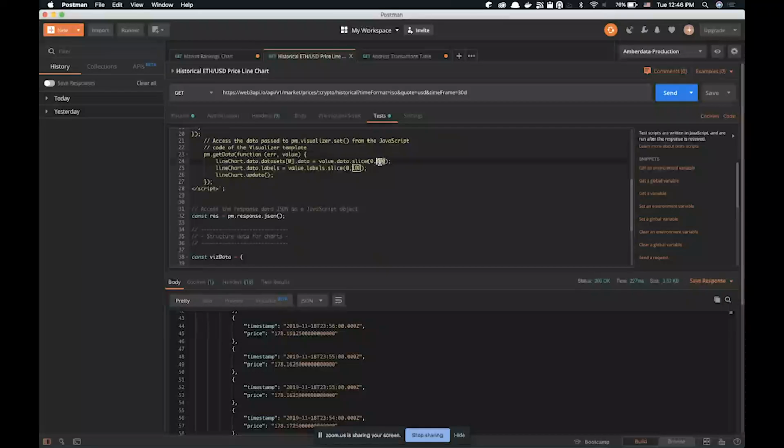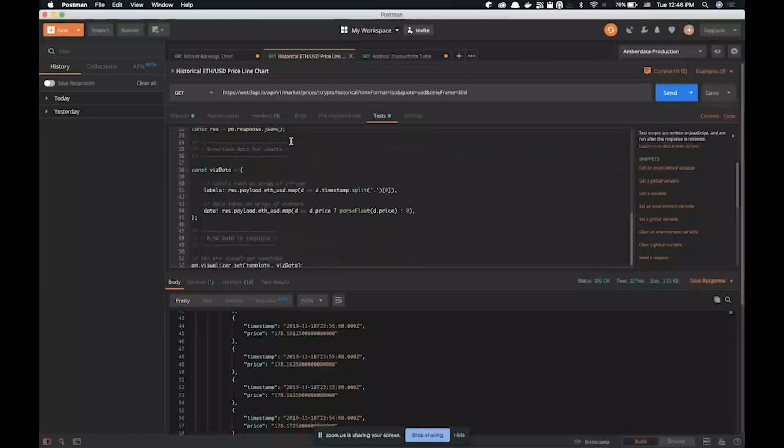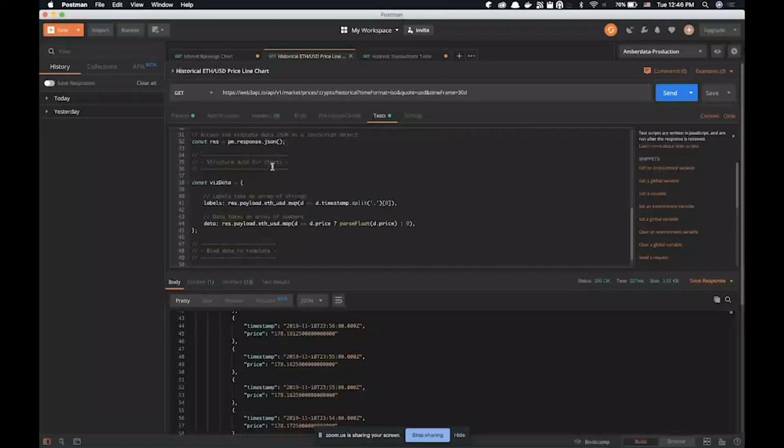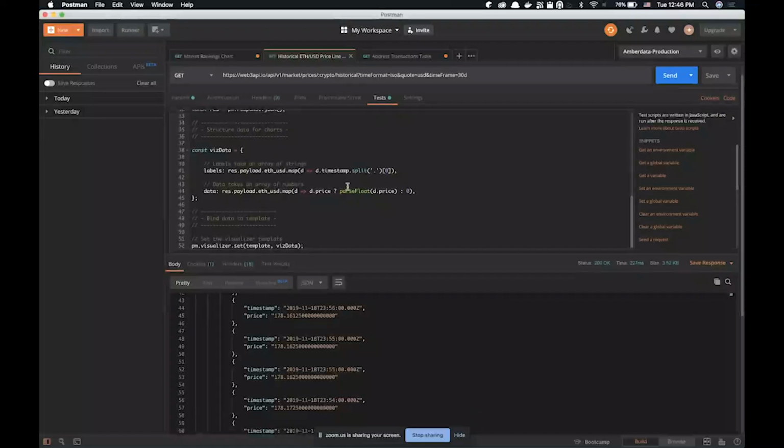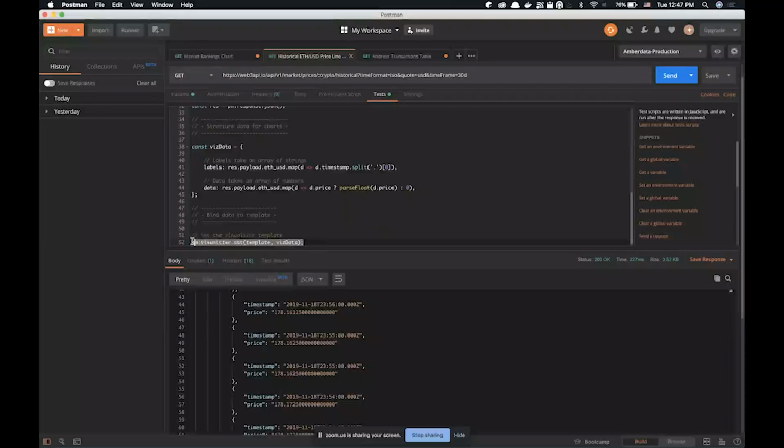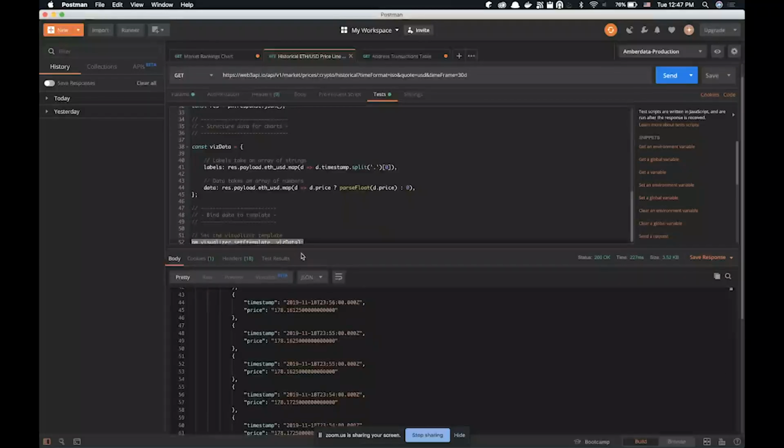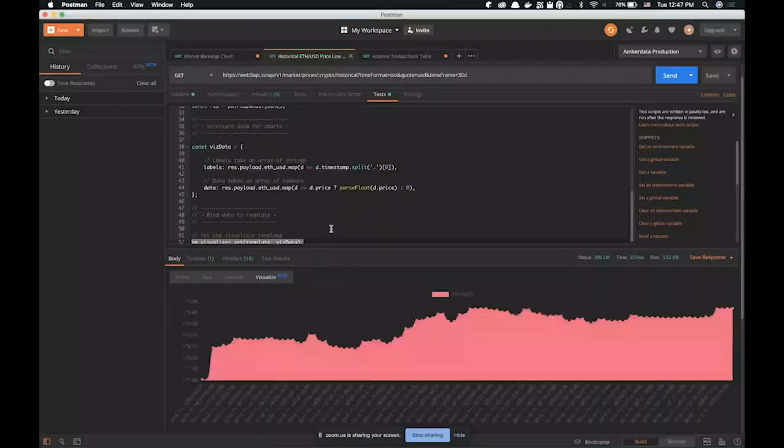and then we want to only look at the last 100. That's why I do the slice here, and then we update our chart. Same exact process. Get the JSON data as a JavaScript object, and then create our labels and create our data. In this case, we're going to parse it into a float, because it comes back as a string, as you see right here. And then we're going to also format the time in a more readable format to get rid of the extra part of that. And then finally, we're going to set our template in the viz data, and voila.